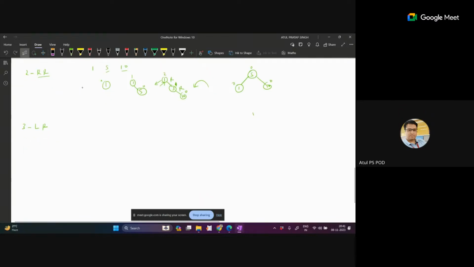Suppose we get a situation like 10, and after that we get 5, and then we get 8. Suppose we have this type of sequence. So this 10 will be inserted here, 0 balance factor, no problem. Now we will add this 5 on the left side. So 0 for 5 and 1 for 10 balance factor. Still no problem. Then we will check for 8.